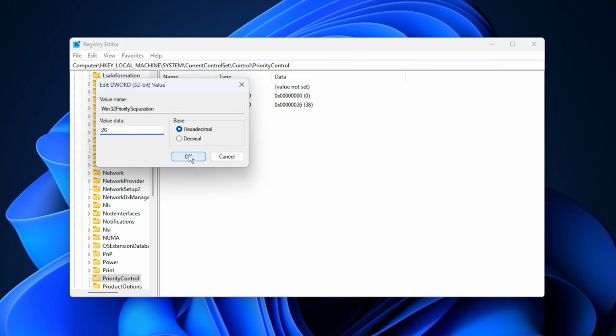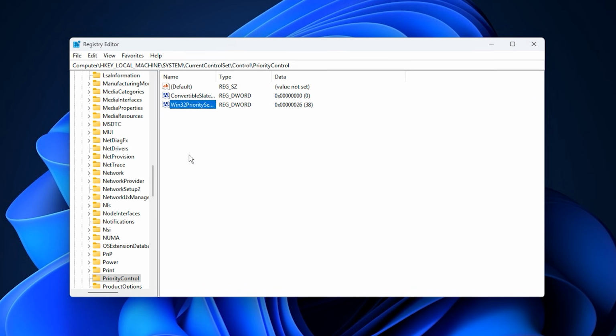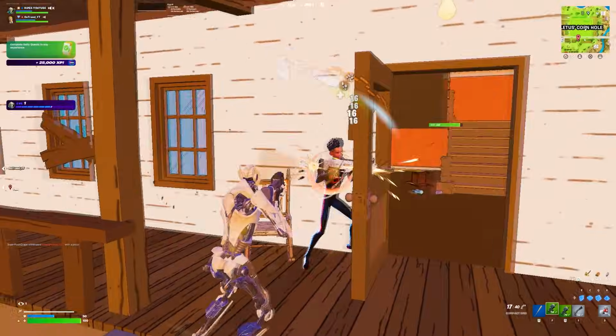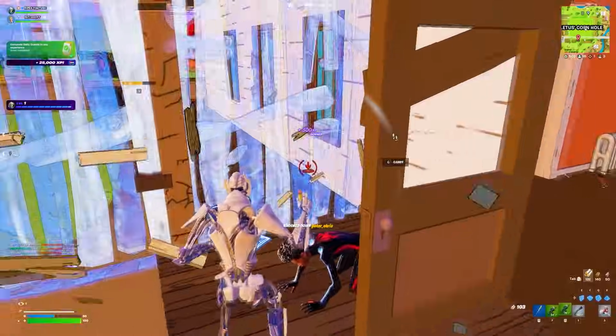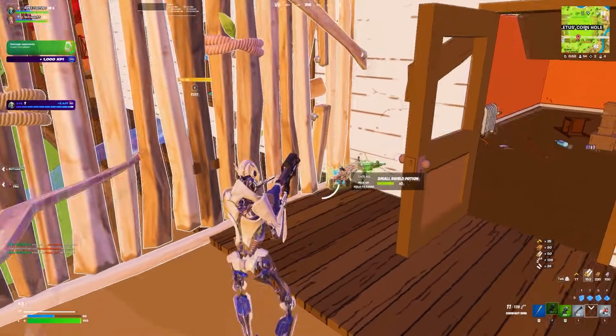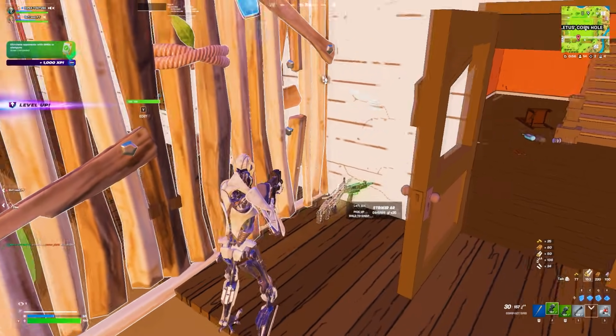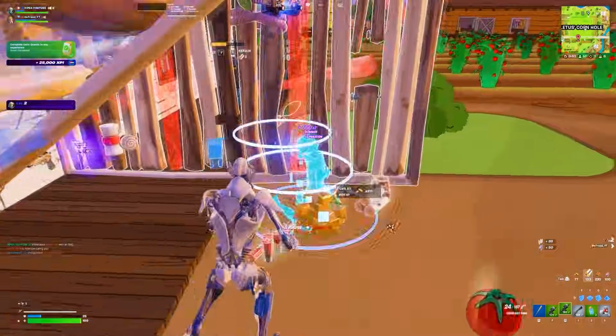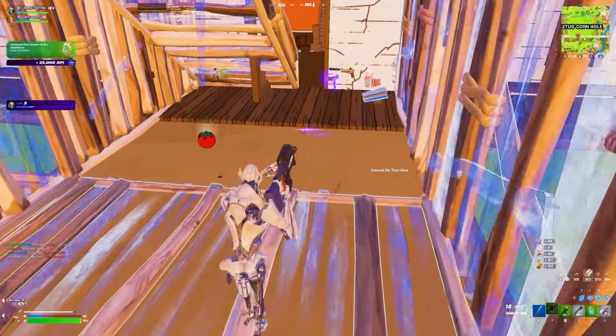After this, Windows will place your game ahead of background tasks, which helps deliver smoother, more stable performance while you play. This tweak makes your system focus more on the active game instead of background apps, helping reduce lag and improve overall smoothness. It's a simple change, but it can make a noticeable difference in how stable and responsive your gameplay feels.